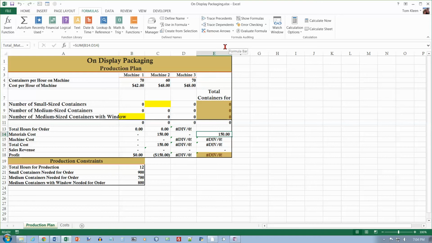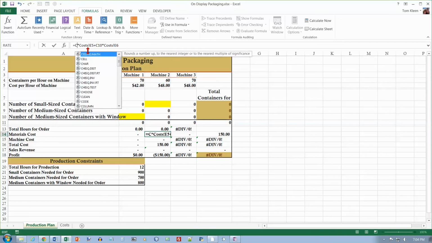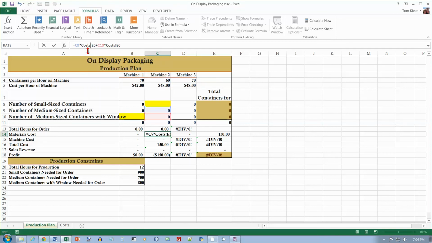Then I want to edit the formula in C14, so let's go to C14 here, and apparently that is incorrect. It should be C9 times Costs D5 and C10 times Costs D6, and hit enter. Okay, and now we should have the correct formula there, and our spreadsheet should match what is on the top of page 556.